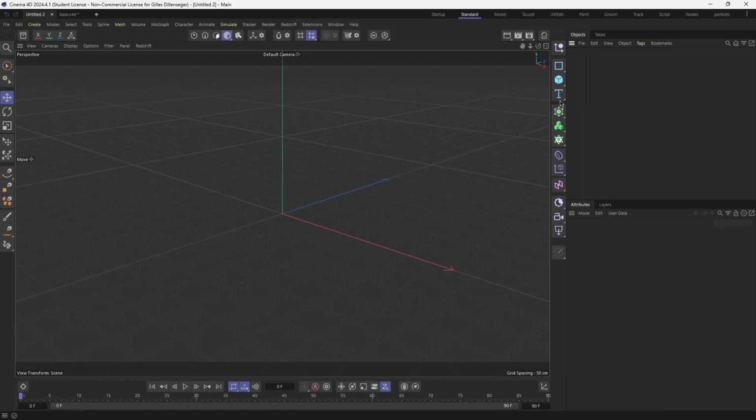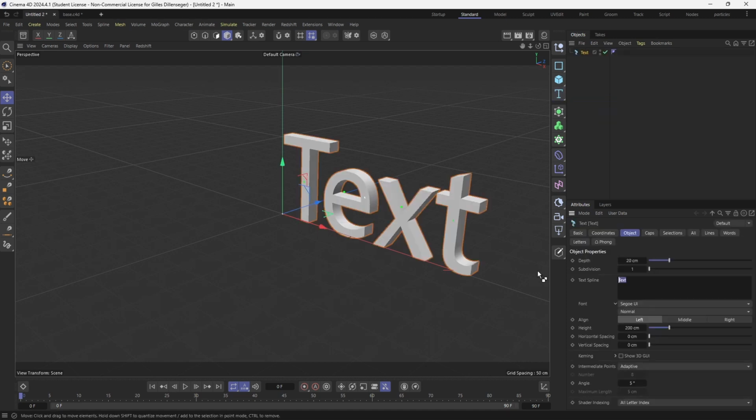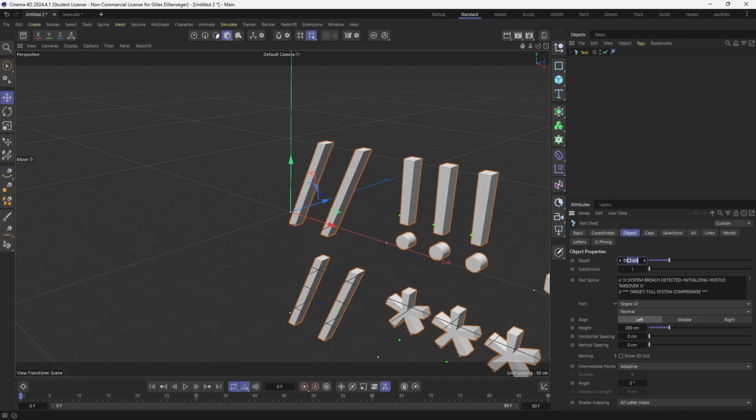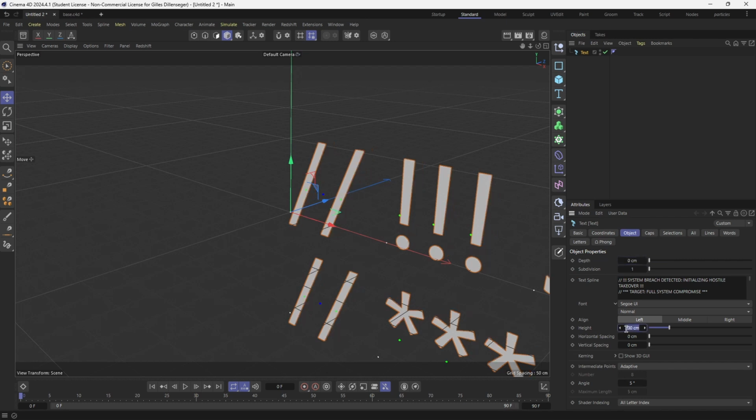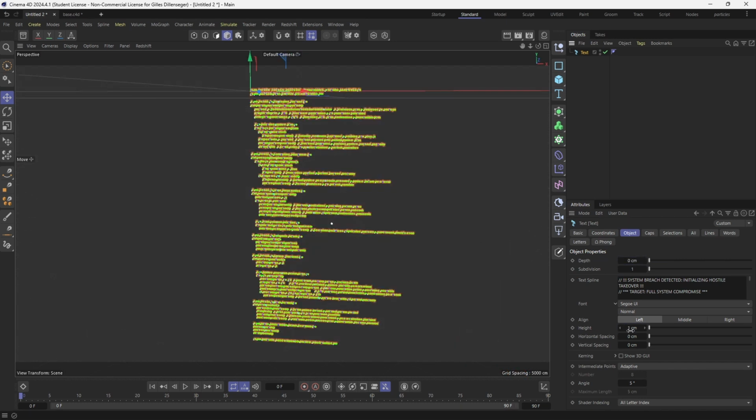Okay, so let's open up Cinema, and here we want some text. Be sure to use this one and not the text spline. I'm gonna paste the code here. So I want the depth to be 0. The height here could be 1 centimeter. The height doesn't really matter, but yeah, I'm gonna use this.